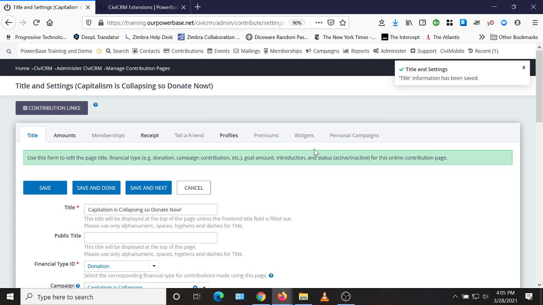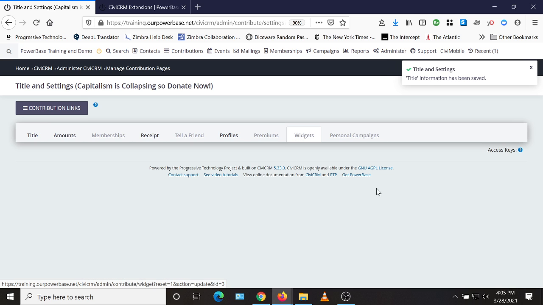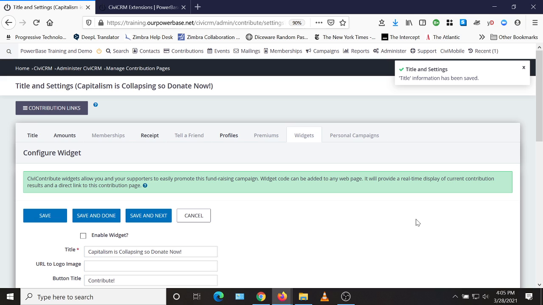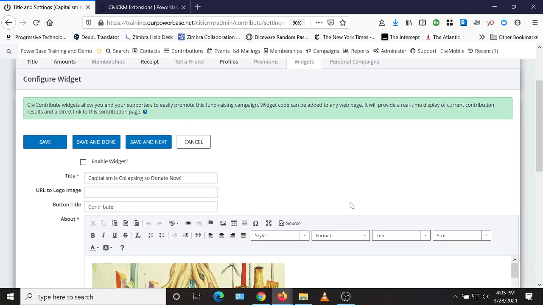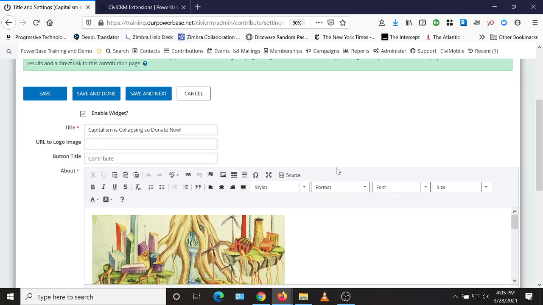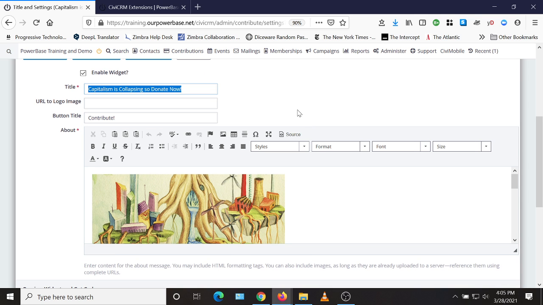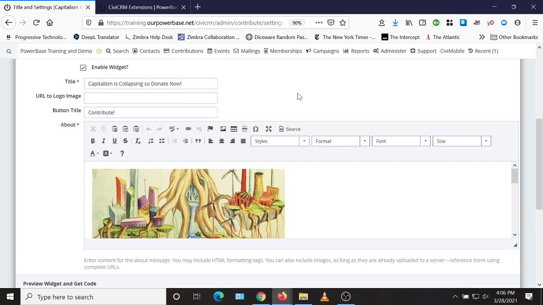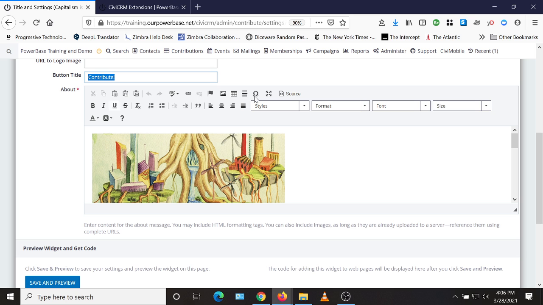And then the next thing you need to do is just go over to widgets. Now I have turned on that extension. So in this case, now that I've enabled this widget, the widget's going to show up on this particular page. So to do that, I clicked on Widget tab, and I'm now going to click on Enable the widget. All right, so here's where you enter what you want the title of this widget to be, if you want a title. If there was a logo, you have to upload the logo into PowerBase and make sure you grab that link. What do you want the button to be?